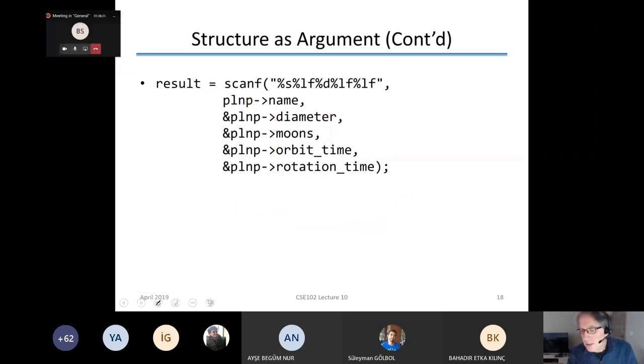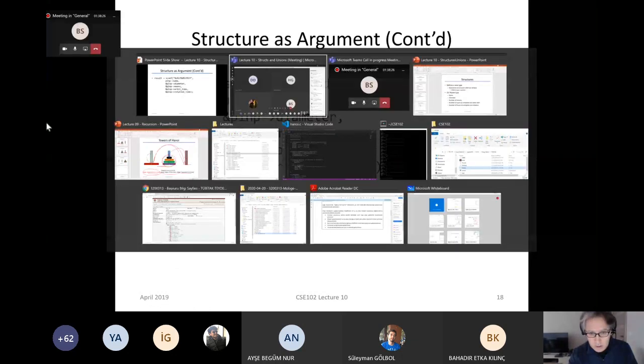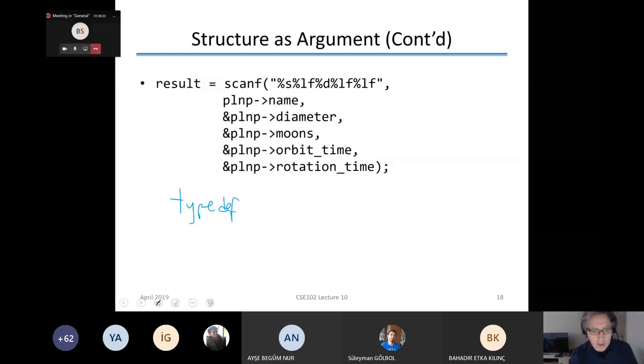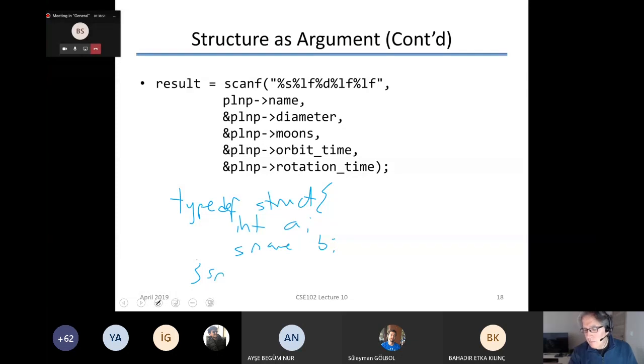So Eren's question is this. Let's look at what he has here. I have typedef, and I say, okay, struct. And I have some, let's say, integer a, and then this struct name, s name, b, and he's saying that let's name this struct as s name. And is this allowed? This is what he's asking. The answer is no, as it is. Why? Because look at it here.